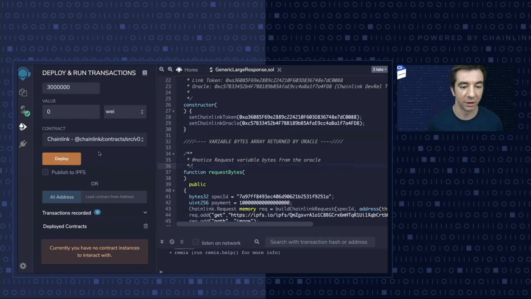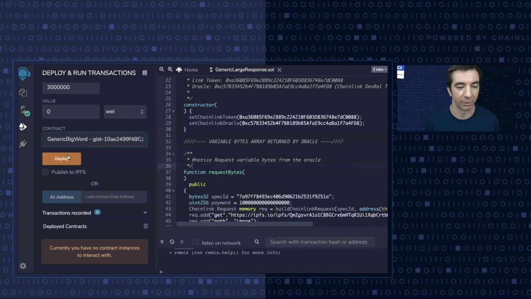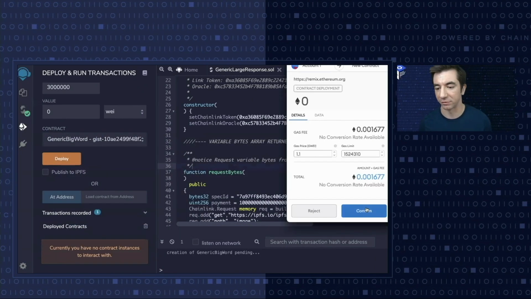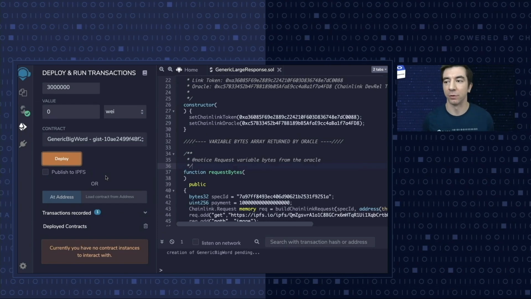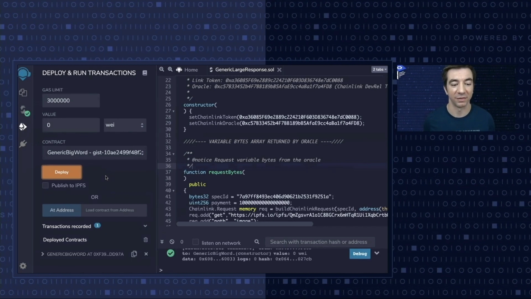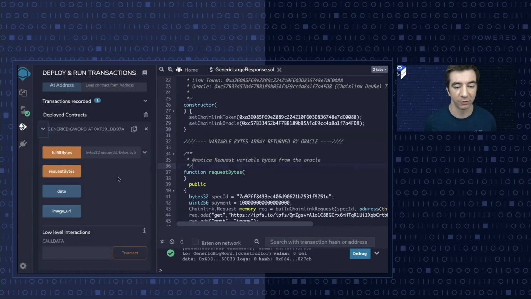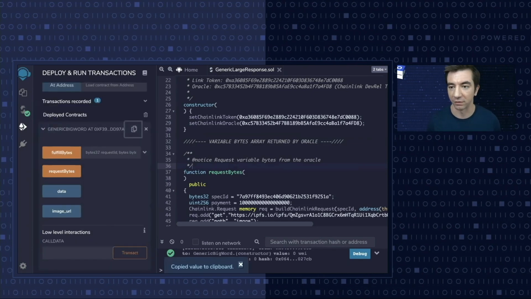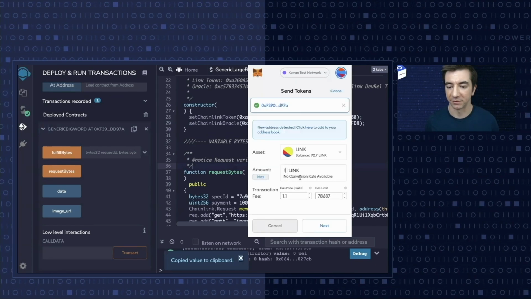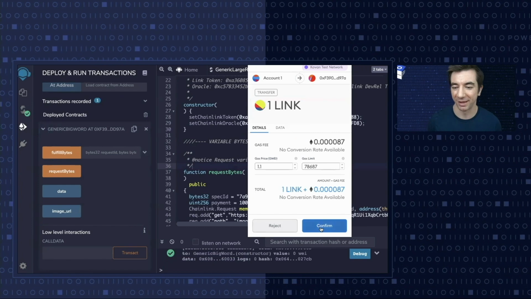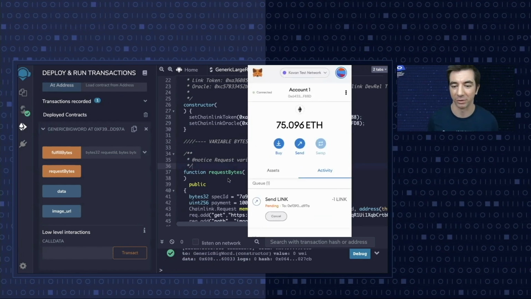So I got some Kovan ETH here. We're going to deploy our generic big word contract here. MetaMask is going to pop up, confirm, and we're going to have to fund this. Again, for those of you who are a little bit unfamiliar with how the Chainlink request and receive model works, I'm going to fund this with some Chainlink token. So I'm going to copy the address, send it a little bit, definitely overkill with one here, because I think the fee is like 0.01 or something like that.